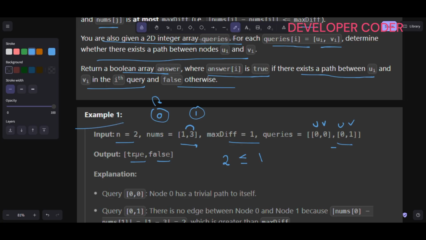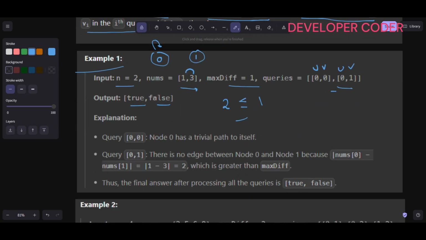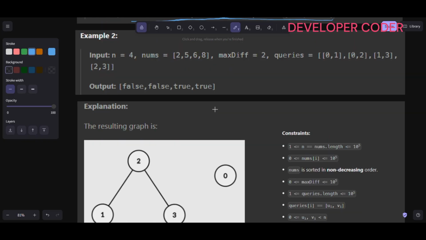So example 1 I think is already clear. Node 0 has a trivial path to itself. 0 to 1 there is no edge between 0 and 1 because nums of 0 minus nums of 1, 1 minus 3, is 2, which is greater than max difference. Thus the final answer after processing all the queries is true, false. That's it. Now see example number 2.